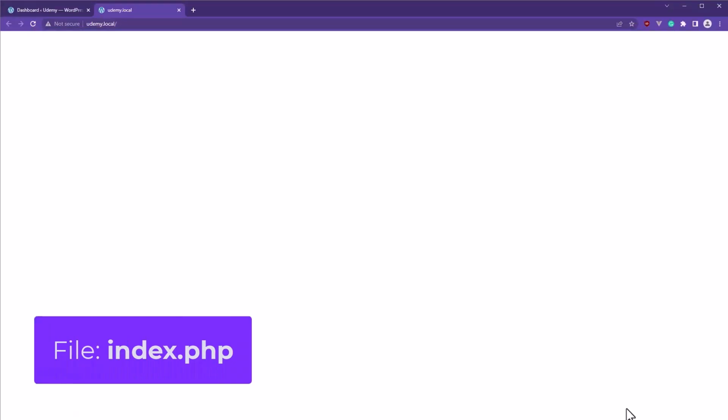If we look at the front side of our site, it'll be completely empty. It's because the index template is blank. Let's open the index.php file in our theme.